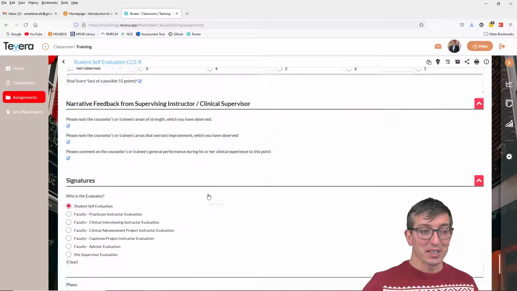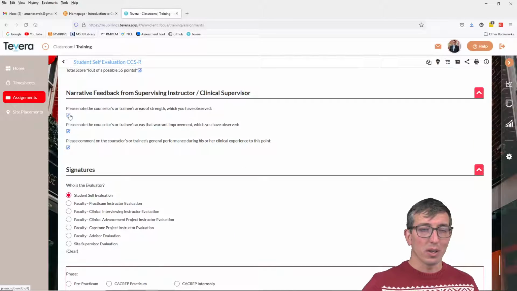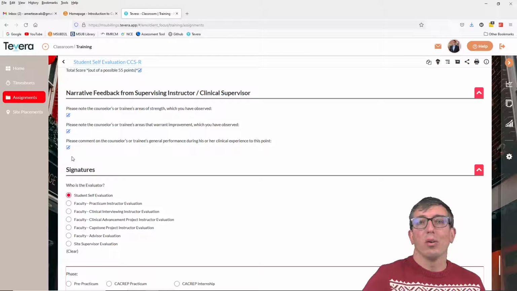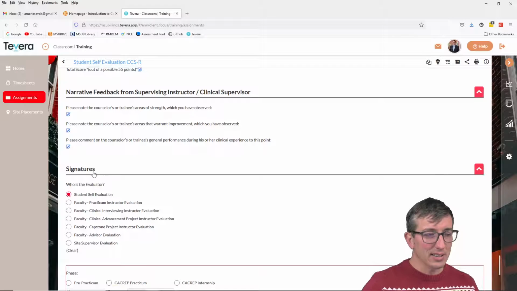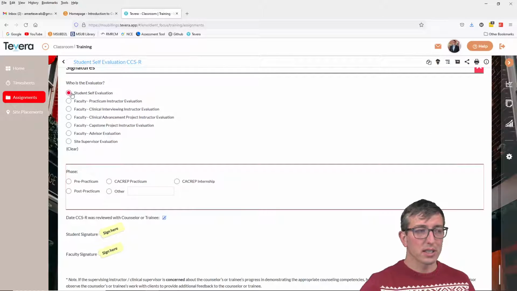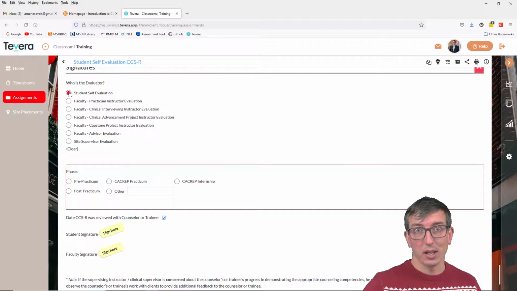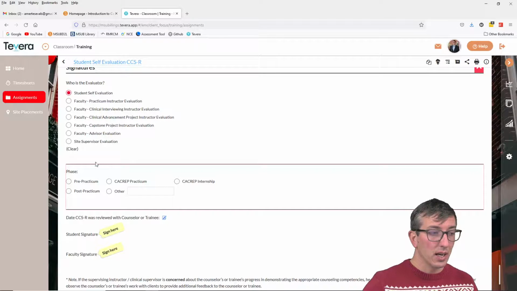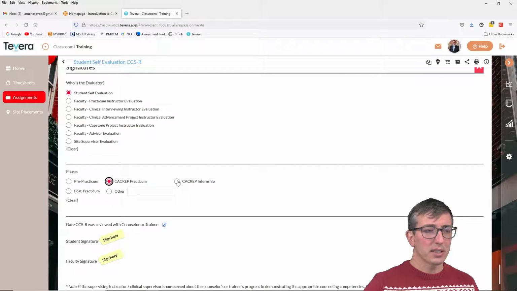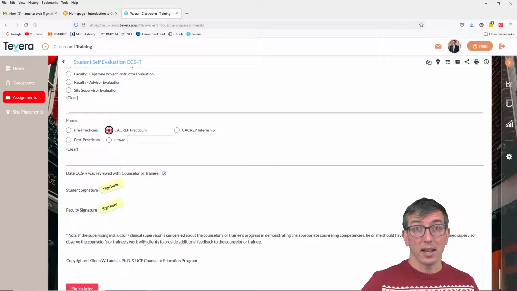At the bottom there is a little space for some qualitative explanations. In other words, what things need to improve, what things do I generally do pretty well, what's my overall performance like, that kind of stuff. And then a few other little things to click here. You'll want to click the student self-evaluation box for yourself. And then in the phase, you're either going to pick KCREP practicum or KCREP internship, one of those two things, and then sign it and you'll be done.